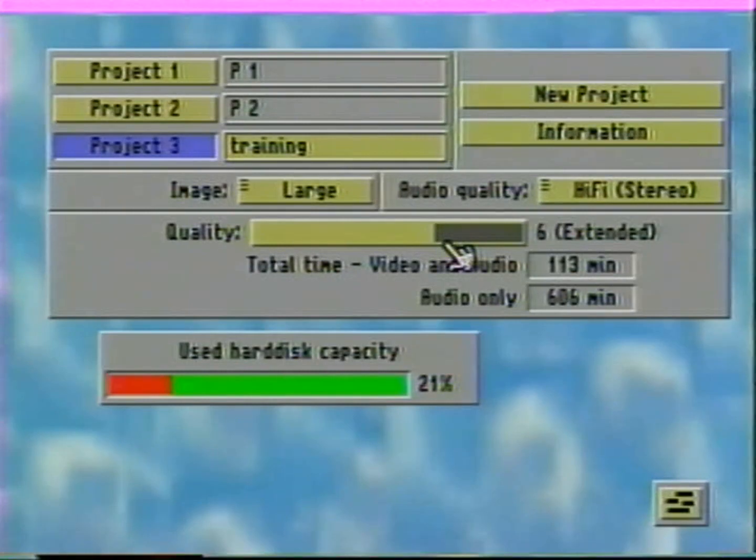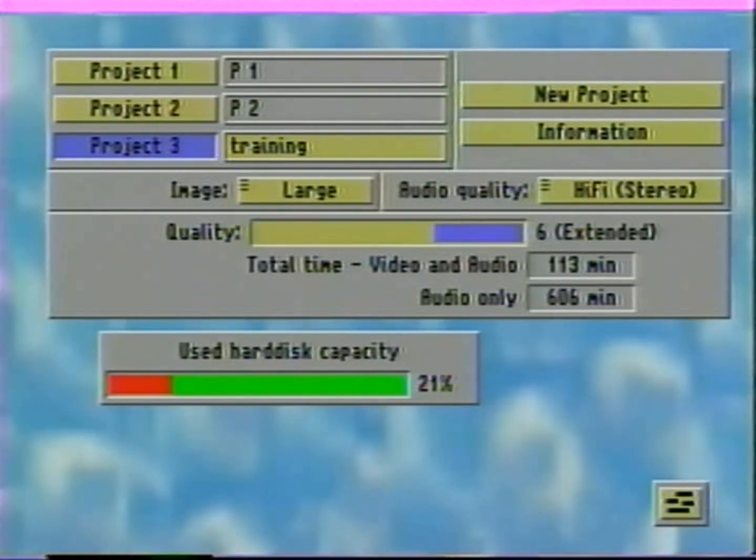Right now we're set on quality 6, which is the highest quality setting that you can get on the Avio. That is a very, very good quality, as you'll see. It's comparable to DVD, or you can go all the way down, by clicking on it and rolling down, to level 1, which is VHS comparable.